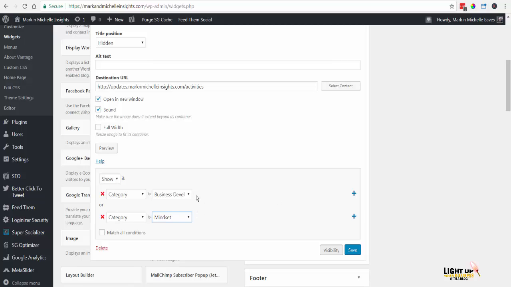If I select category business development and then also category mindset to show this resource guide, and I want only the posts that show up in both of the categories as opposed to either or, I would choose this box. And then that makes sure that any post that is labeled with both categories will see this resource guide. Any blog post that is only in the business development category or only in the mindset category will not see this resource guide because they wouldn't match all the conditions.